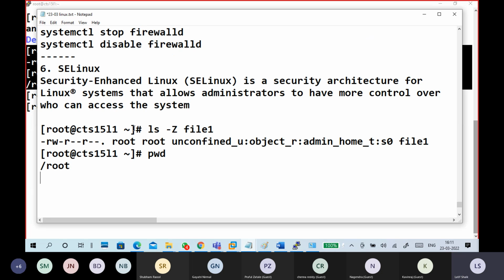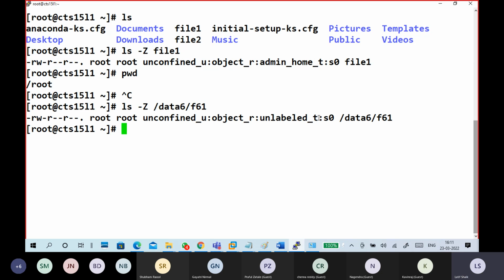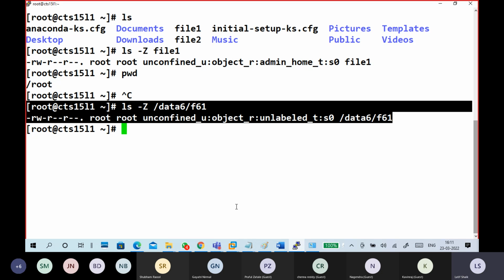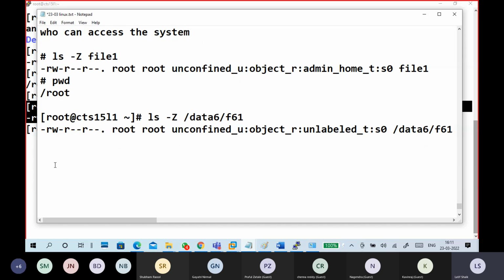Look at this, SELinux. Because the file is under my /root, the file is admin_home. For example, I create another file and try to search for it, like /data6 or 7. Some files are there, no file 6.1. See, unlabeled_t. Unlabeled_t means it does not contain any specific location. It is just a random location.